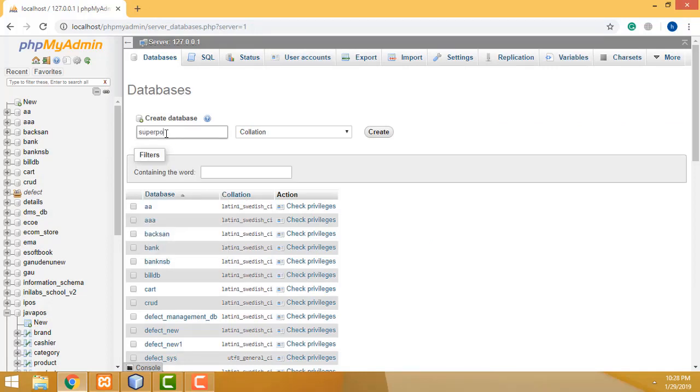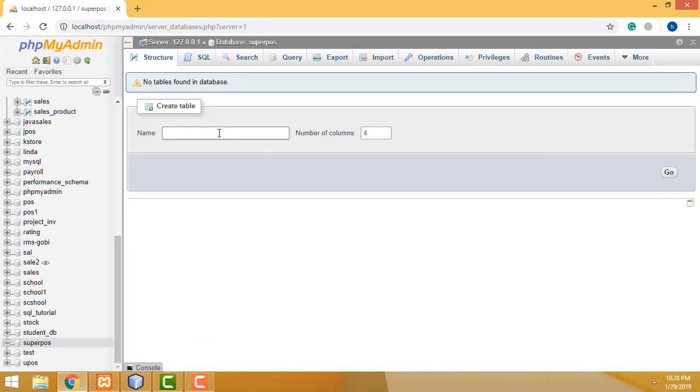Superboss, this is my database name, Superboss. Create. Here first I'm going to create the table as category. Right. Here how many columns do we need? Only 3. Click go.